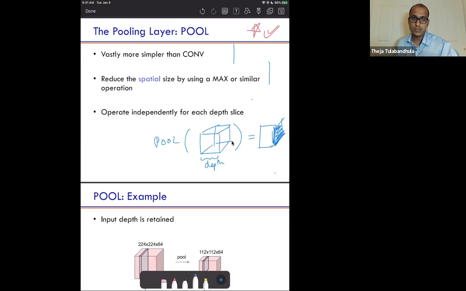And what is the need for doing this? We want to reduce the number of numbers in this tensor.